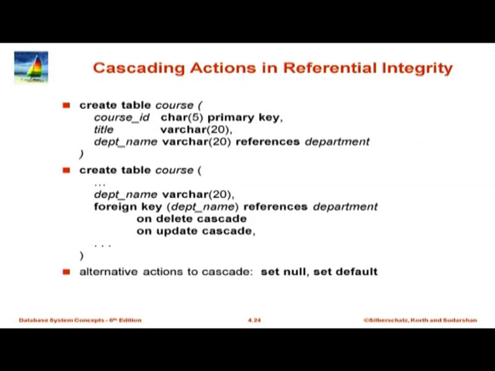And the last topic before the tea break is going to be cascading actions in referential integrity. A few people had been asking me about this already. We already saw foreign key references. In this case, course has a foreign key department name referencing department. Now, here is a small variant of this definition. First of all, we said department name varchar 20 references department. We could take this specification and move it separately and say department name varchar 20. And then we can say foreign key department name references department. So far it's exactly the same thing, just a slightly different syntax.